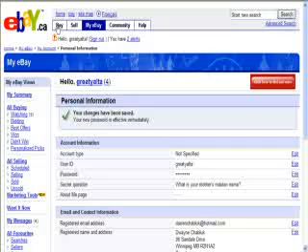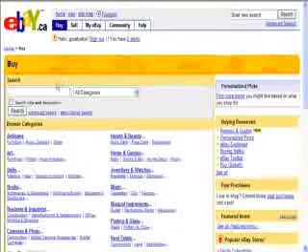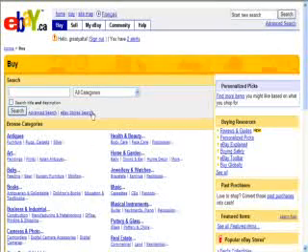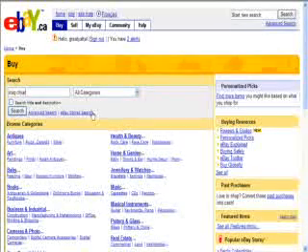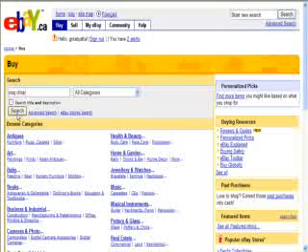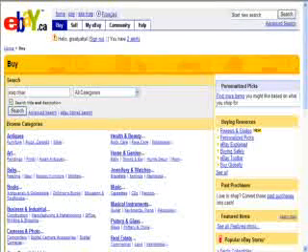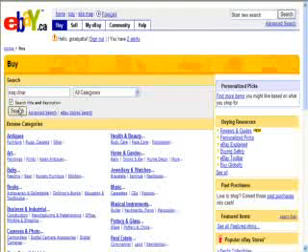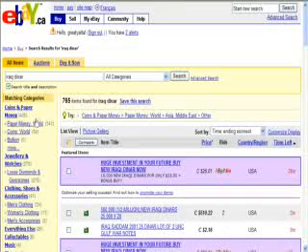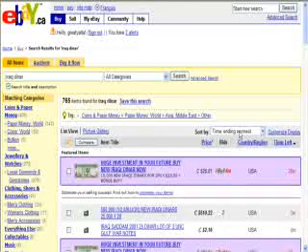Okay, now we're going to click buy, and now I'm going to type in Iraq Dinar. Do a search here. Search title and description. I just clicked that little link there. And here we are.